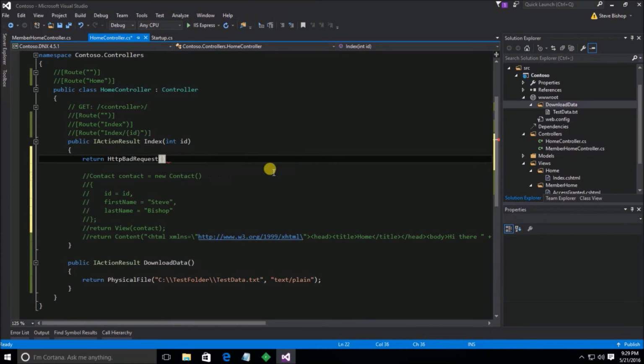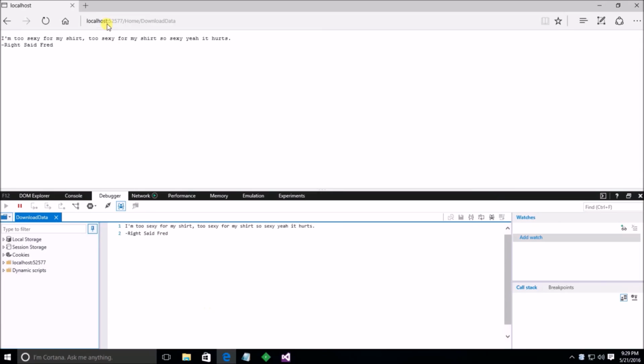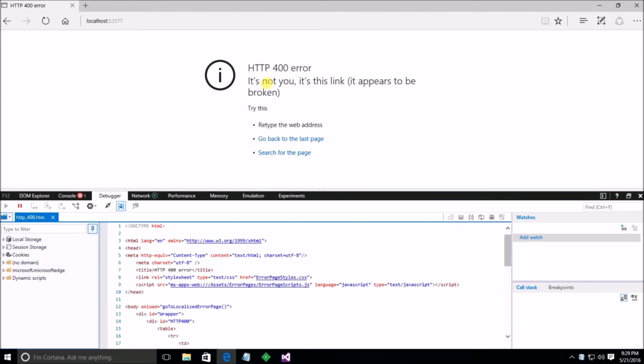But if we do HTTP bad request, this should send back a 400 result to the user. So if we go back up here, I'm going to get rid of the home download data and hit enter. We should just get a 400. There you go. So HTTP 400 is not you, it's this link. It appears to be broken.